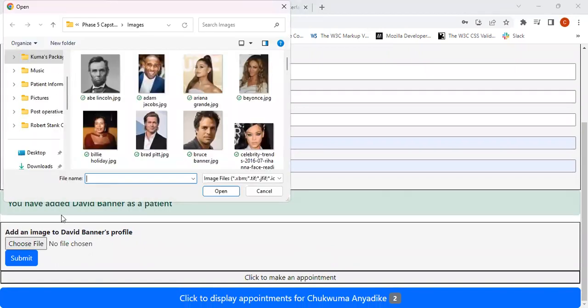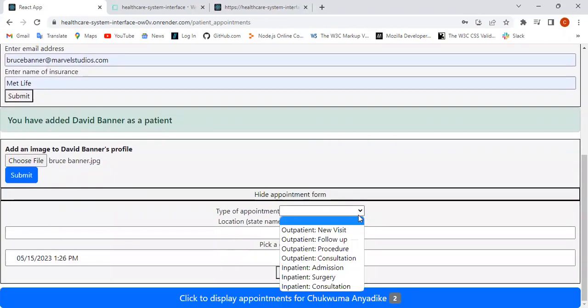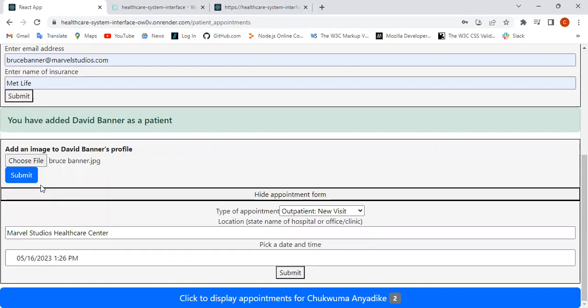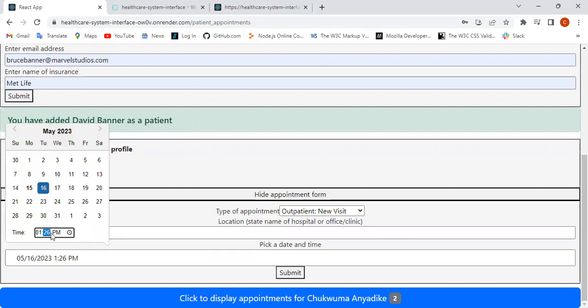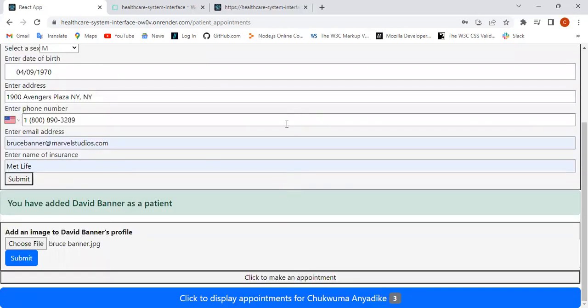So I'll choose the file, Bruce Banner, hit submit, image added. Now let's make an appointment. Let's just make an appointment for a new visit and name of location, Marvel Studios Health Care Center, and a date and time. Do it tomorrow. Do it at 1:30. And then we submit. So we've added a patient and we've made an appointment.